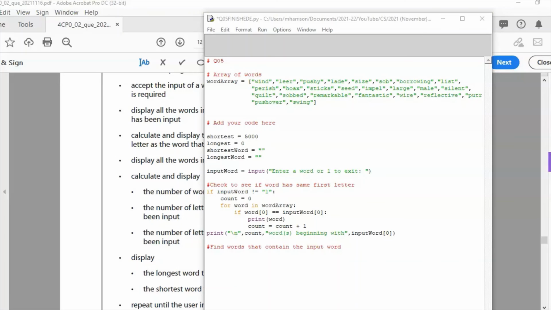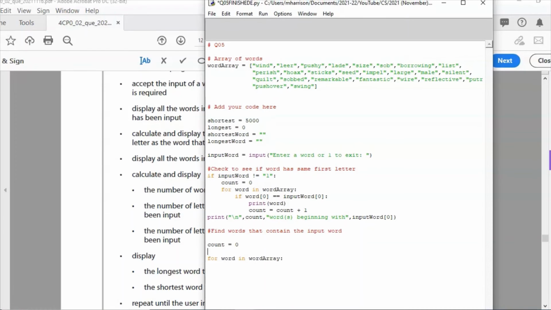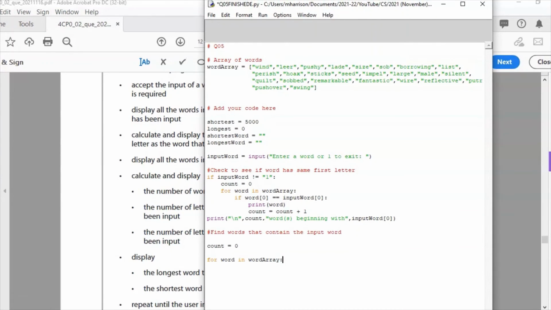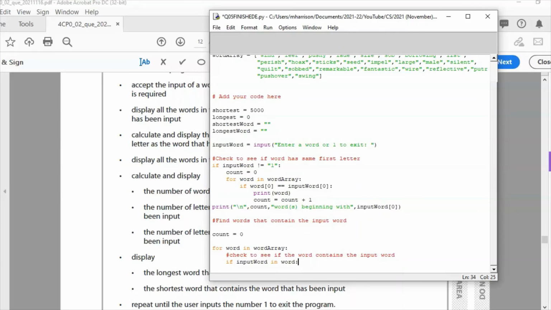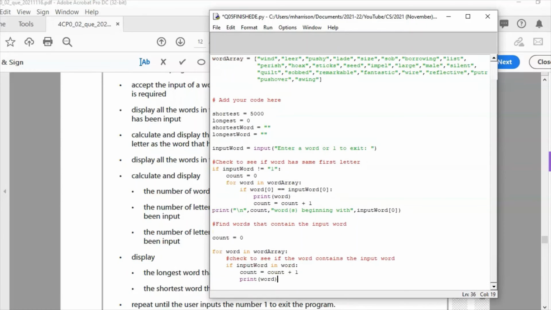So now I'm going to find words that contain the input word. That's the next thing on the bullet points I'm going to do. So now I've initialized a count to 0, for word in word array. For every word in the array, I'm going to loop through that and check to see if the word contains the input word. If input word in word, if that's true, I'm just going to move this down to give me a bit more space there. Add 1 to the count, print the word.